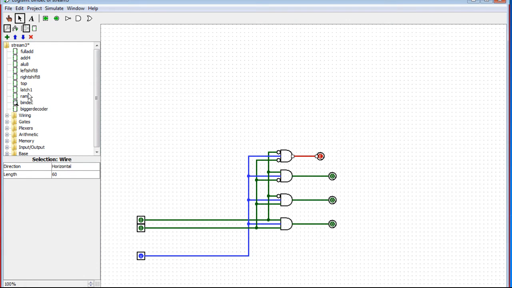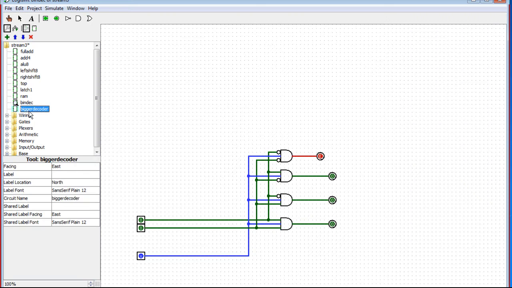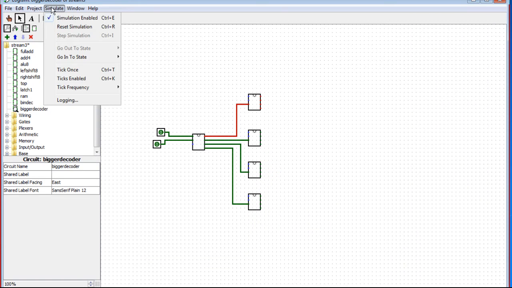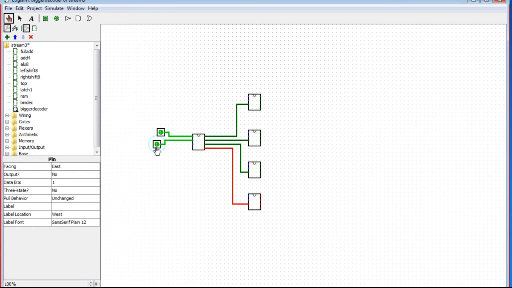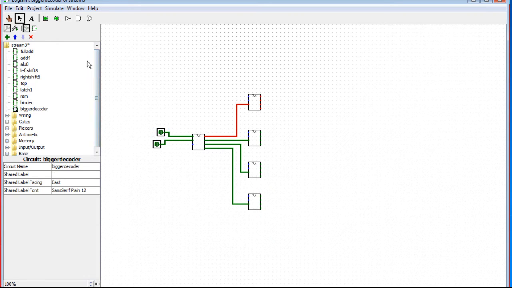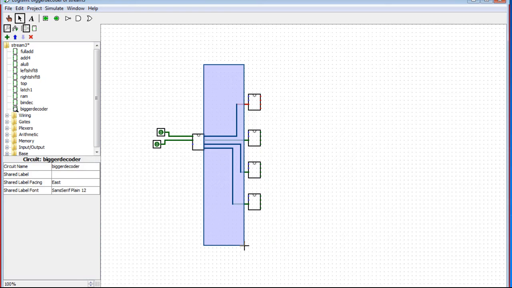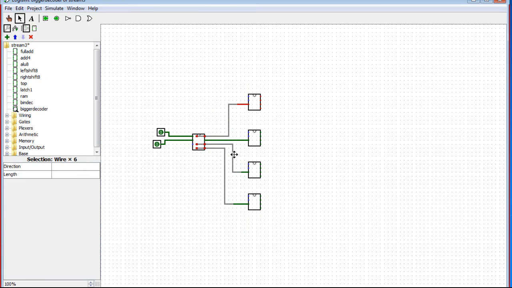What we're going to do is go back to bigger decoder. Here it is. Okay, simulate, reset simulation. That didn't help. All right. Let's try this. It probably just wants more inputs. Let's try adding more inputs. Hopefully that'll solve the problem. If not, oh shit, stream over. Everybody go home.